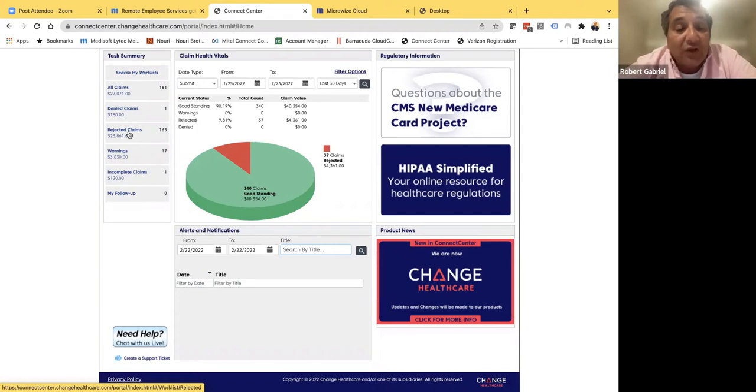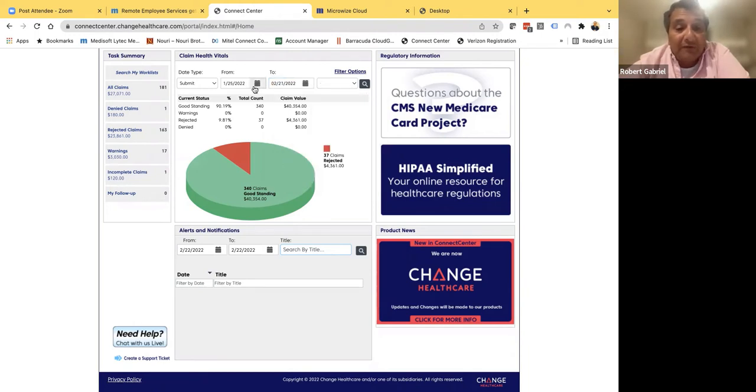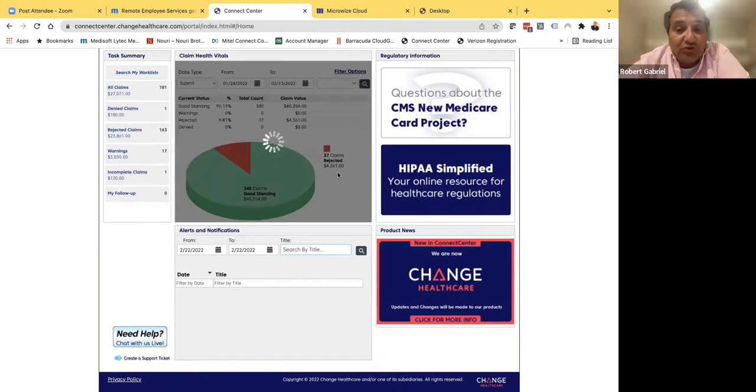You need to be careful with that. Everybody should have a portal like this with your clearinghouse to use on a daily basis. I can change this from the claims I sent today to, maybe, this week, so any claims submitted between, let's say, Monday and today. If you click on search, you should be able to see. So you get the idea.